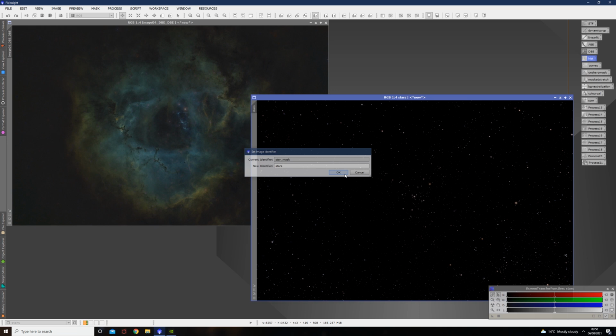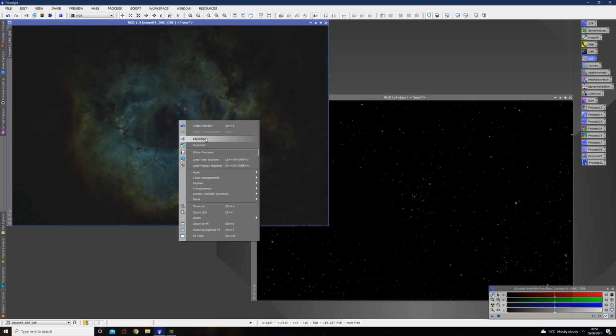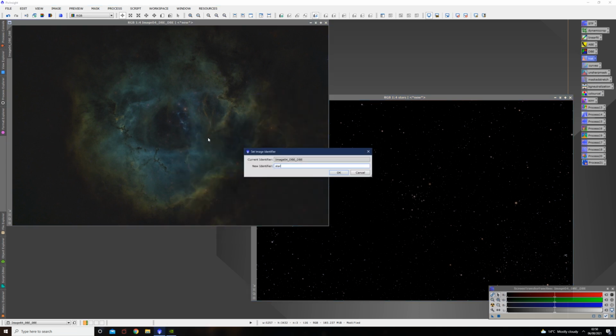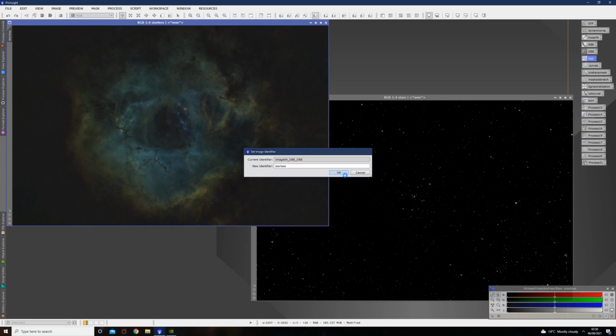That's my stars. Do the same thing to this, change the identifier to starless. I like to use simple identifiers because I'm easily confused. And let's start processing this now. So I'm going to use the curves tool to begin with.